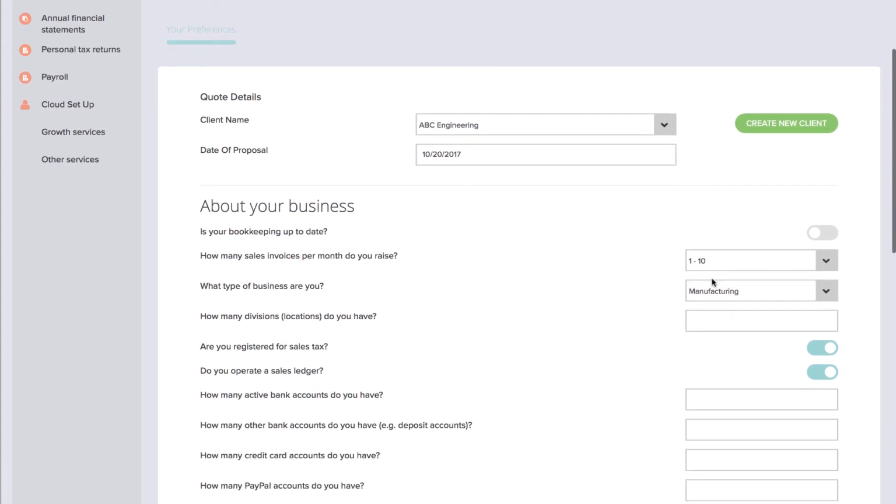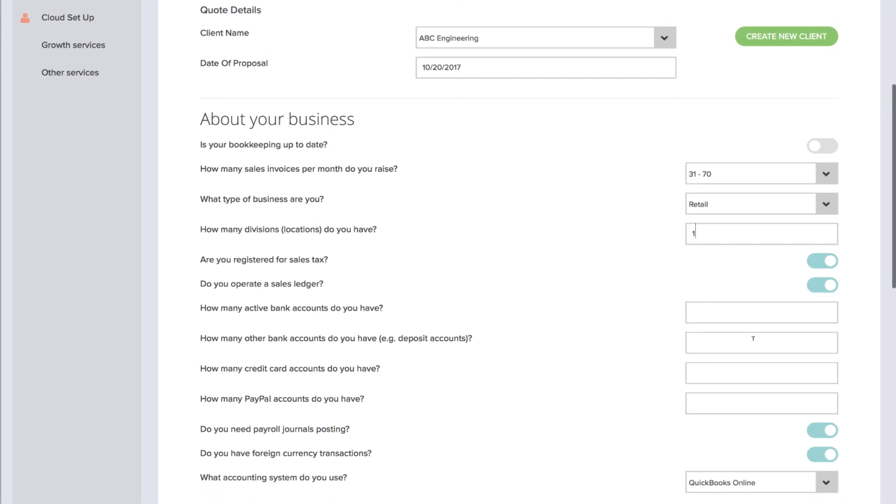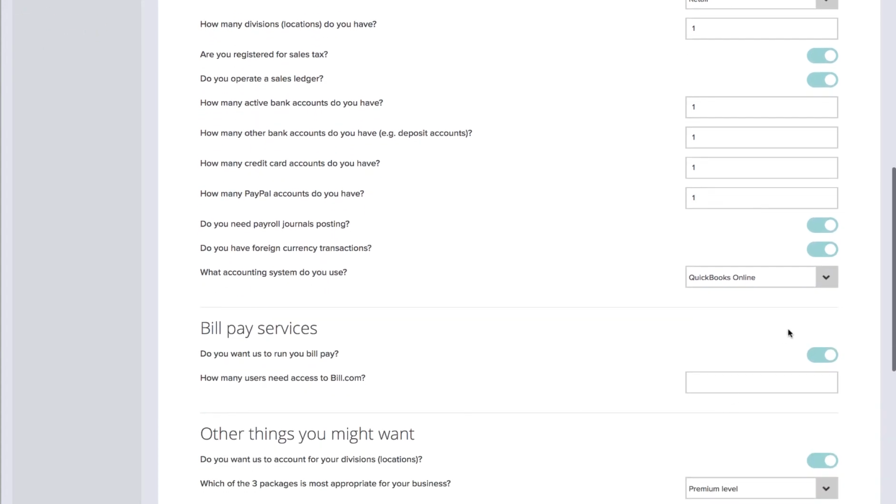So we might want to know, for example, how many sales invoices they raise every single month typically. So the bigger the business is, the more transactions, the more the price should be. You might want to ask what industry they're in. You might want to ask how many divisions or locations. You might want to ask if they're registered for sales tax, how many bank accounts they've got, how many credit card accounts, and so on. These are all scope questions to identify so that you make sure the more work involved, the higher the price will be. Also, you might want to ask them what accounting system they're on.